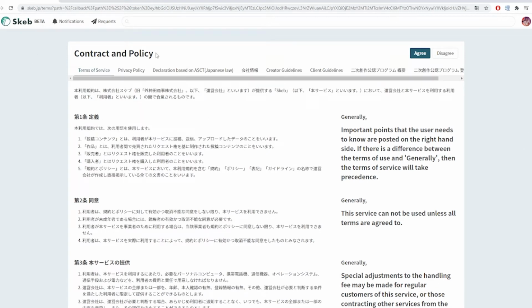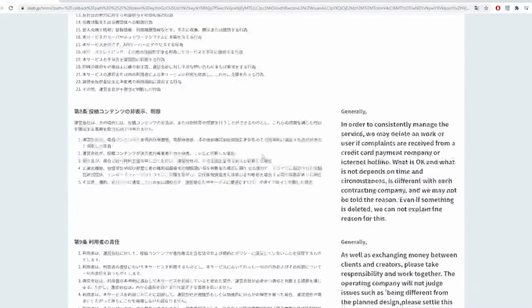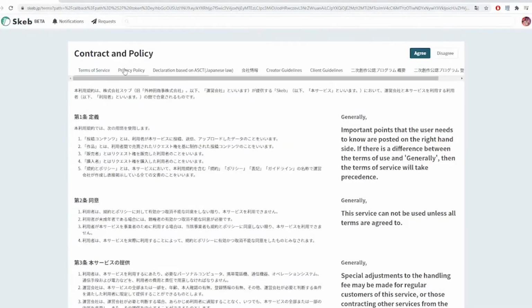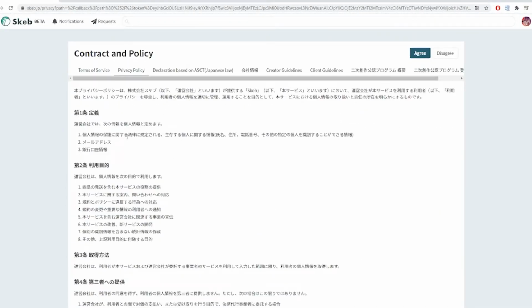So this will take you to the terms of service and the privacy policy. You can read through this as you please. There's a translation for it. The privacy policy is all in Japanese, so that's up to you to translate. And then a bunch of other stuff.